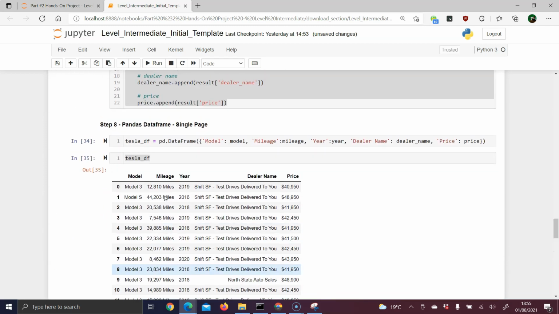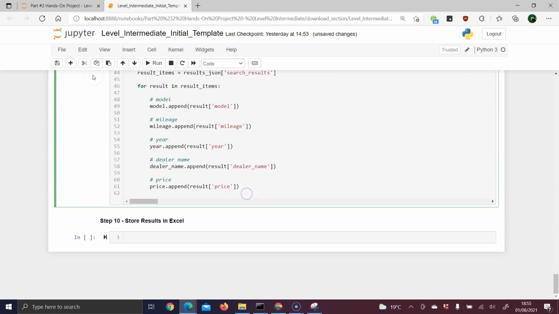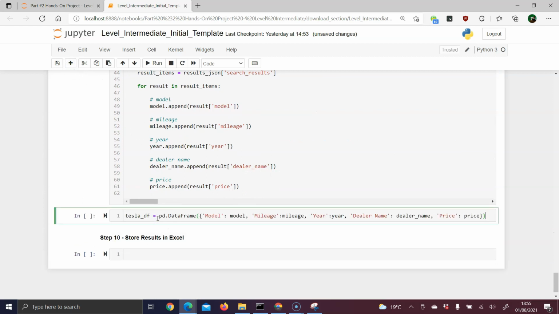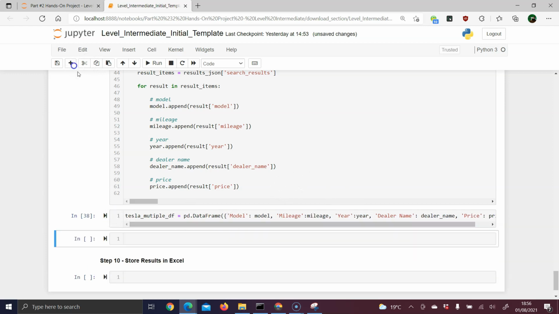Now what we need to do is we want to create our data frame, exactly the same as what we have done here. Okay, let's copy this cell, go back down, create one new cell, paste it here, and now let's just modify this name: Tesla_multiple_df. Everything else can actually remain the same. Okay, let's run this one.